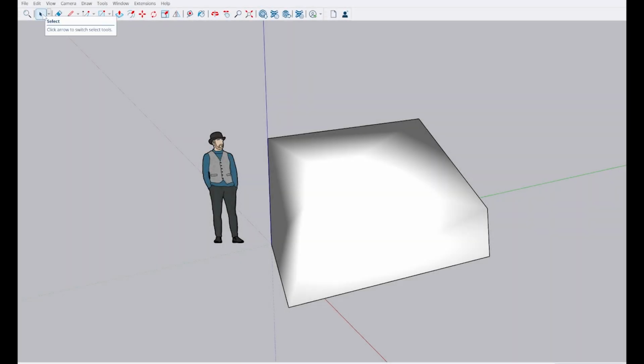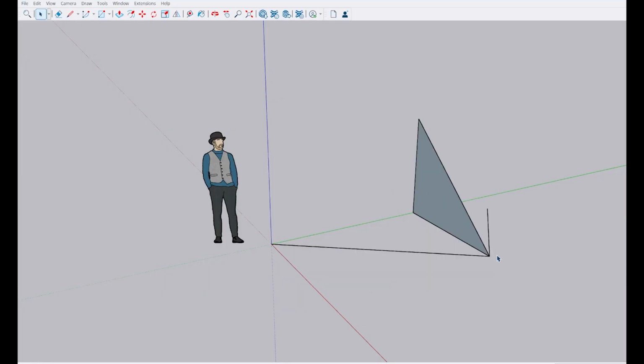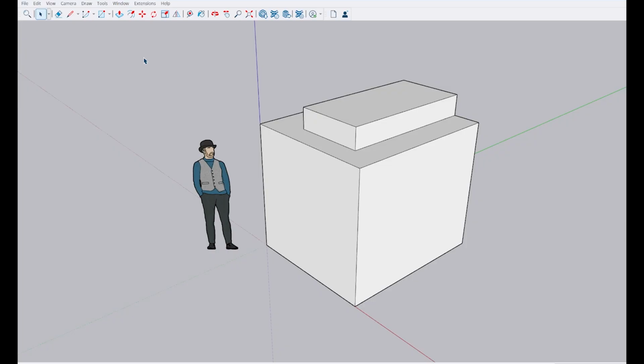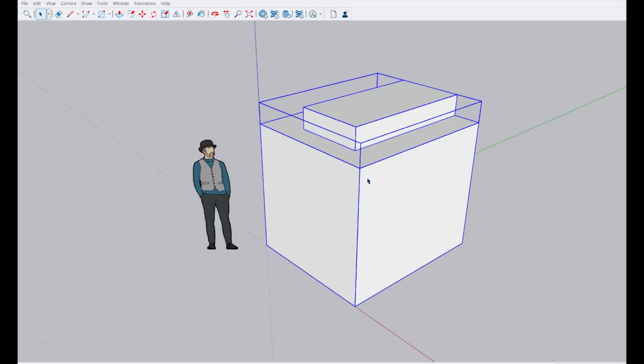If I want to delete the whole shape, I would click on the select tool on my shape and then right click and erase. And we can do the same with the rest. Now to keep our model organized, we can group shapes by selecting, right-clicking, and choosing Make Group. Now this will allow us to move the whole shape without messing the form.